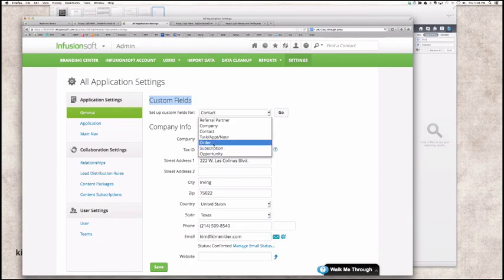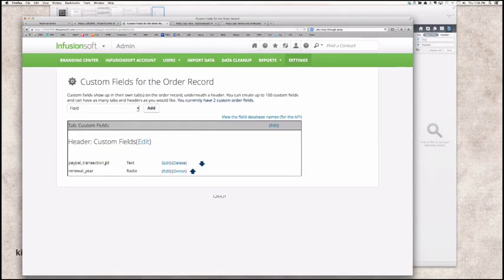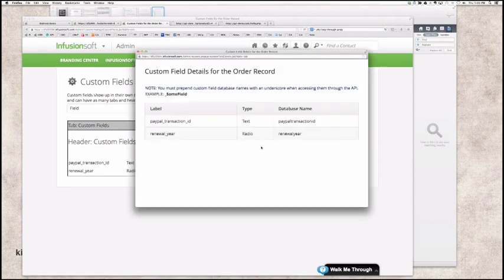So for your orders, if there's some information that you collect with every order, you can put it on the order, and it's not necessarily something that you have to look at every day in the contact record. You can still get to it, but let me just show you quickly. Let's say we have a field here, like a PayPal transaction ID or renewal year, that I've already created. If I view the database names for this, the custom field is called renewal year.